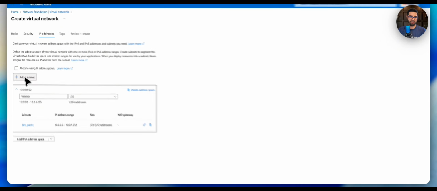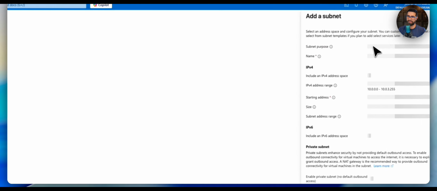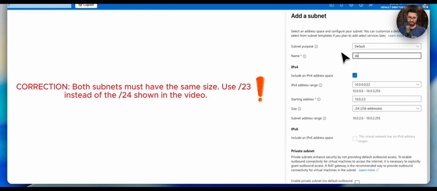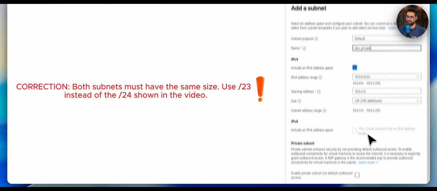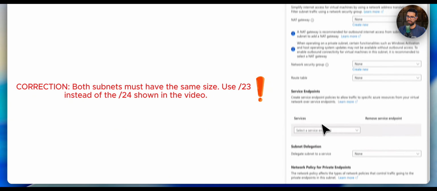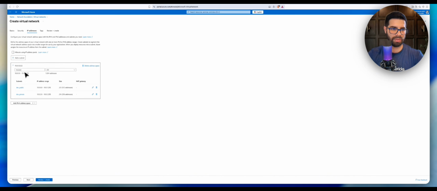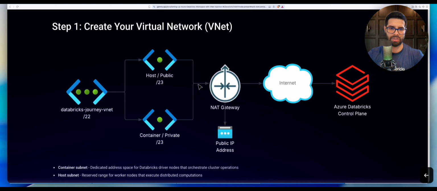Then I'm going to click on add subnet. In the name, I'm going to put dev private. I'm going to mark it as private subnet, and I'm going to click on add. Once we have this, you see that we are setting up the same layer as we had on the other screen over here: /22, public and private.